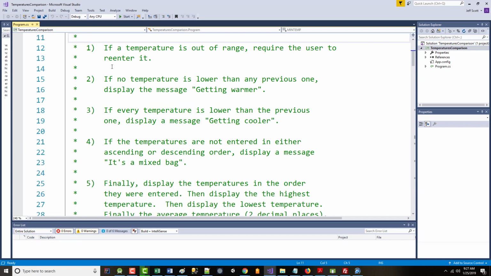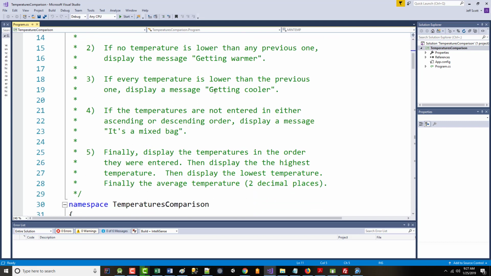Does that make sense? So we're going to have a check in there that says if you enter a temperature that's less than minus 20 or greater than 130, we won't accept it. Okay? If no temperature is lower than the previous one, display the message getting warmer. So let's just put in 3 temperatures. Let's suppose I put in 70, 80, and 90. Now, if you look at number 2, if no temperature is lower than the previous one, is this lower than this? No. Is this lower than this? No. So we print out a message getting warmer.